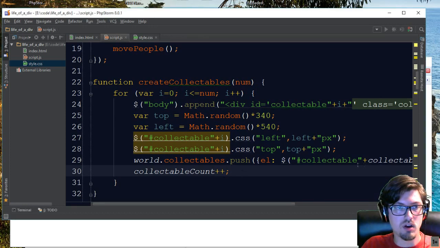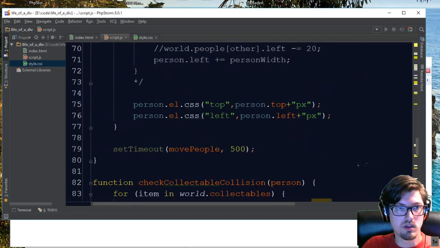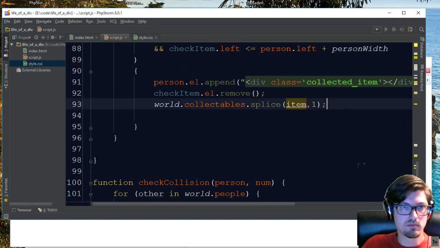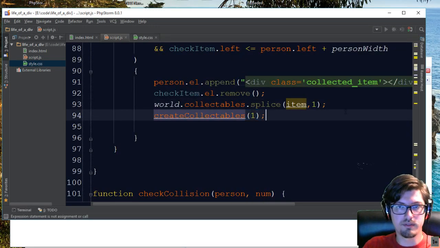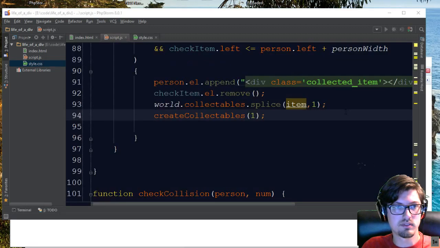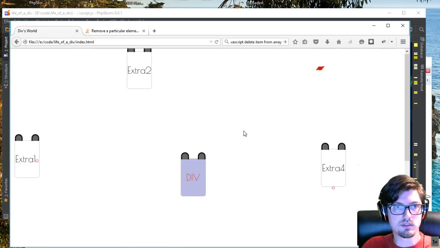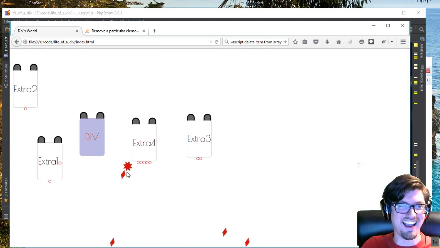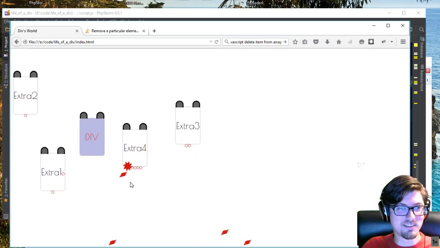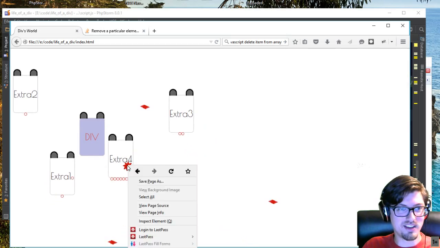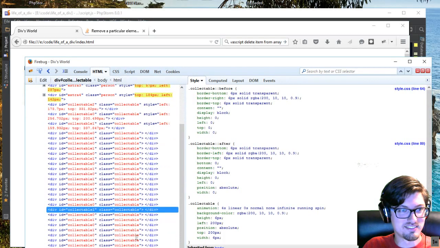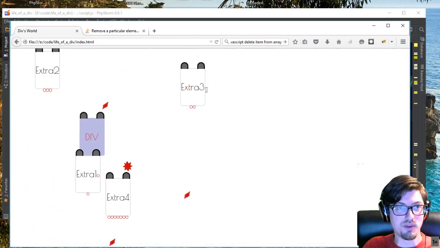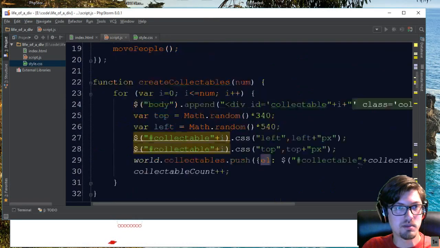All right, so when we pop one, let's create a new one. 1. All right. So let's take a look. Hey, what? That is some extra credit right there. What is going on in there? All right, it keeps creating additional ones that are just not what they should be. Okay, there's a bug. There's a bug.